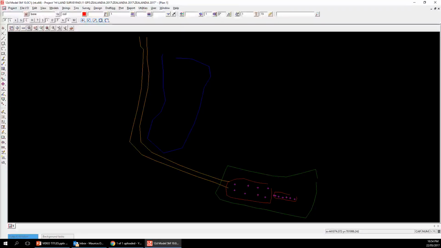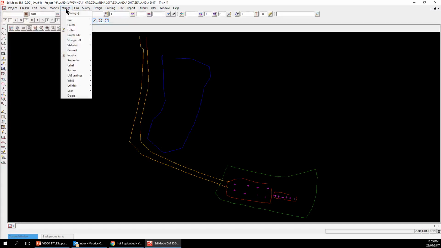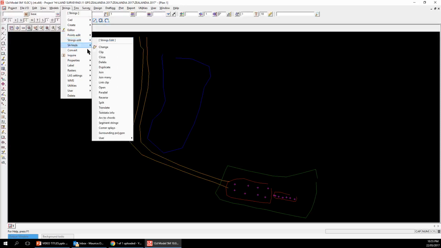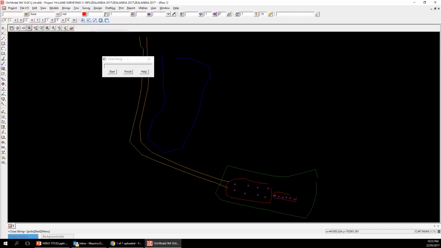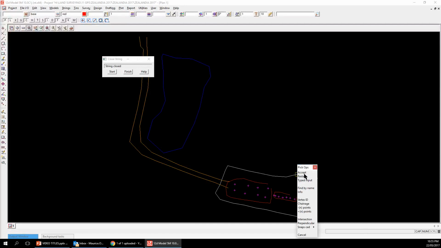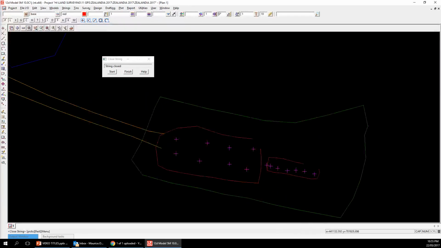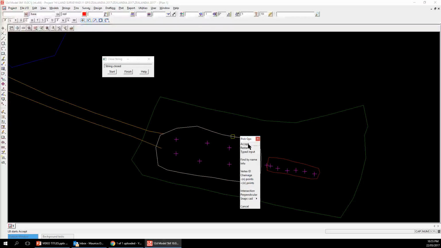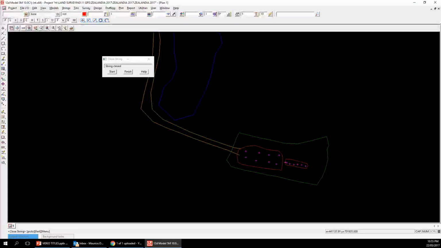Now, one of the things we need to do is join up a few things here. So we just go strings, strings edit, close, and that'll be that one there, accept, and we'll close up that one there, accept, so that's just closing up the strings. Close that one there, accept, and we'll close that one there, accept. So that's all the little strings closed up.